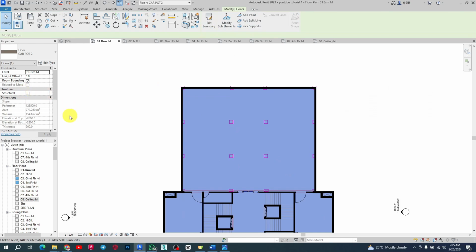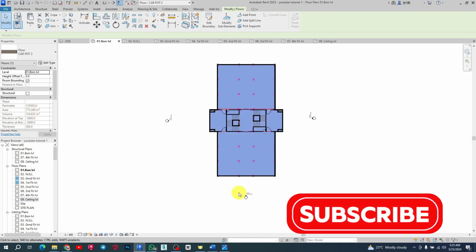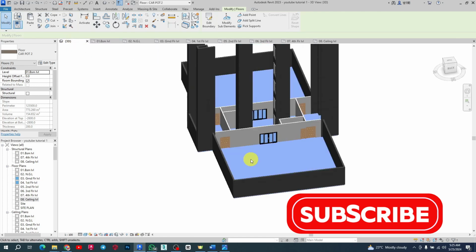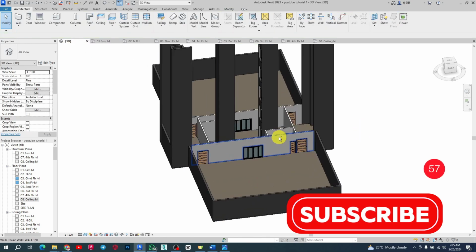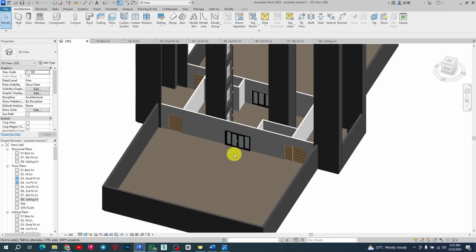This is the floor here, and it gives you the area of the floor automatically, right? It gives you the perimeter of that thing and it gives you the volume based on the thickness. So when you multiply this, it gives you exact. Okay, so let's say this, and then that is it. That is the floor there.